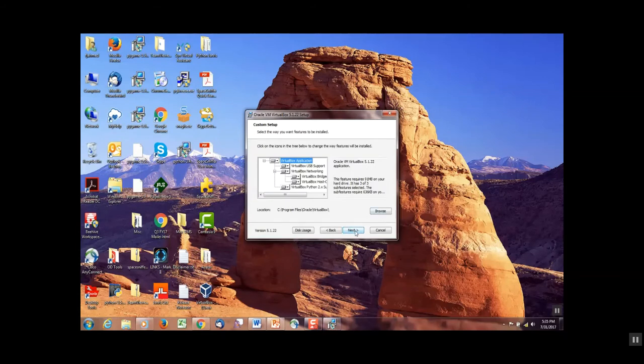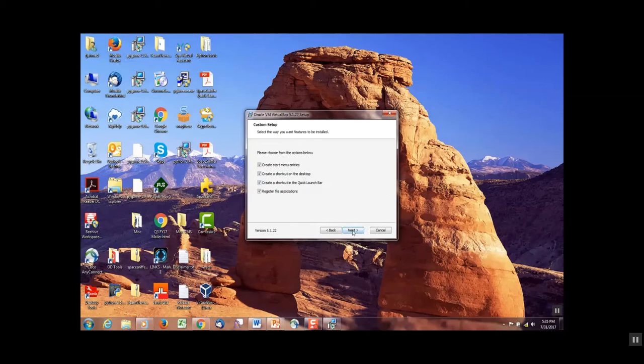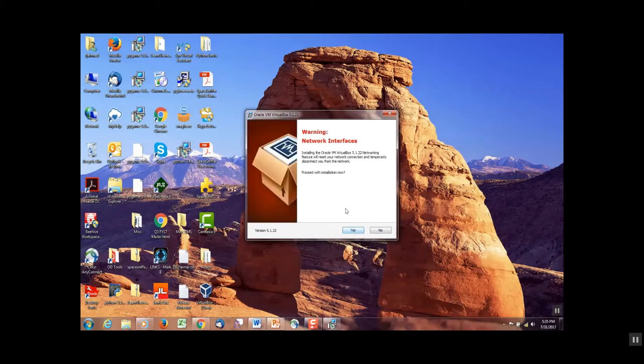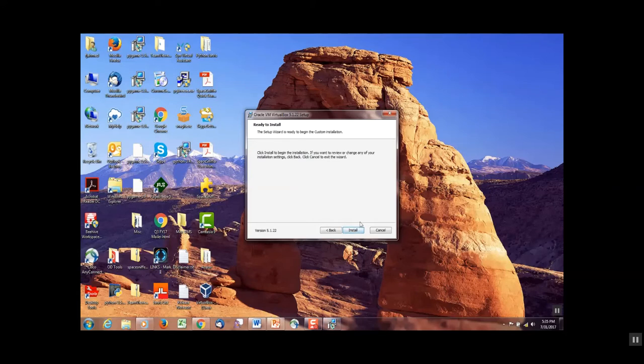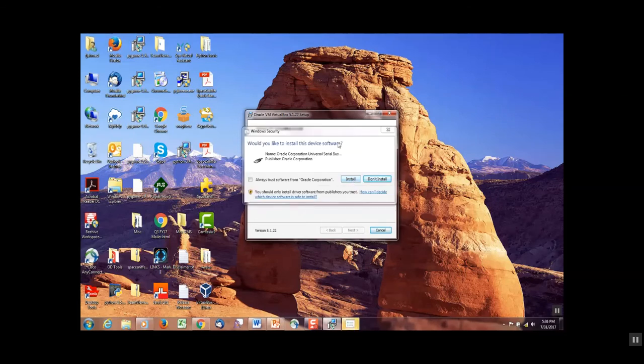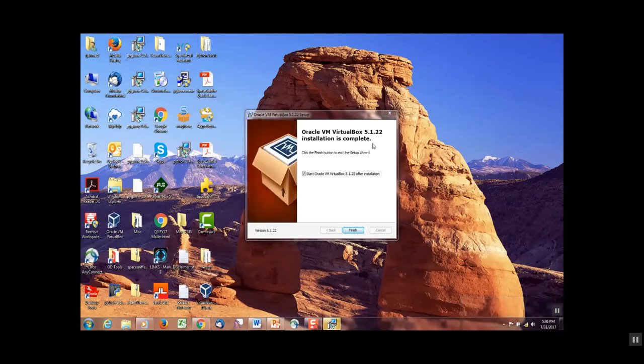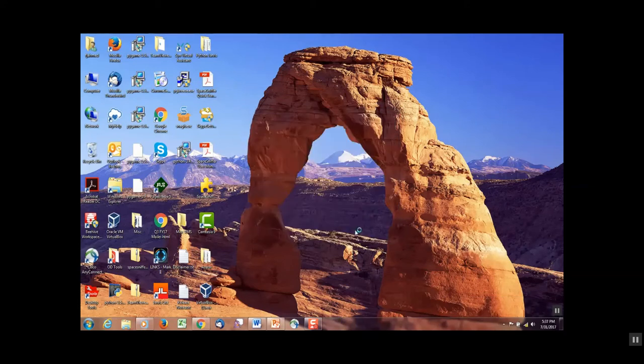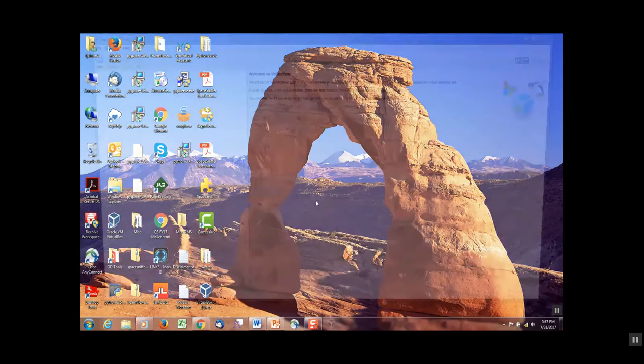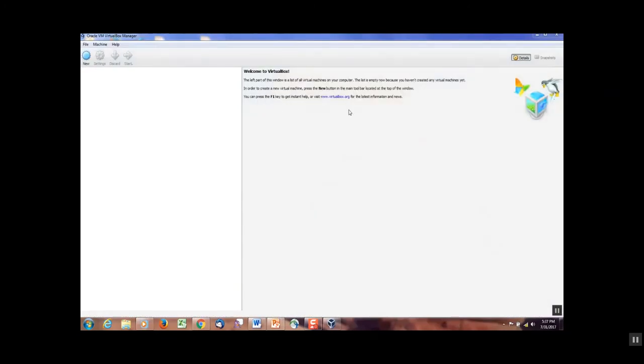Nothing to change here. Next, accept the default, hit yes, and then click on install, and it will immediately start installing. Hit install again when it asks you about this device driver. Install again. Install. And once you get this message, that means VirtualBox installation is complete. Hit finish. And you can see that the VirtualBox welcome screen has opened.